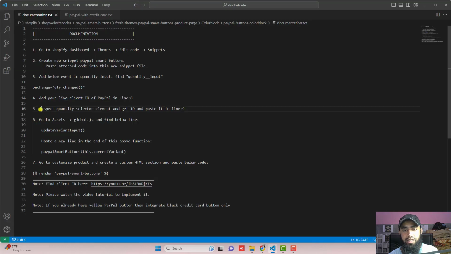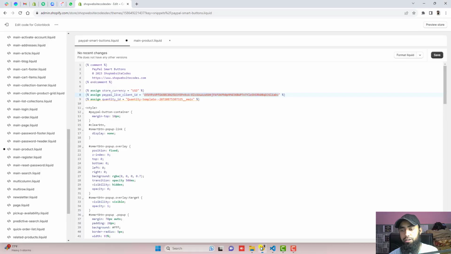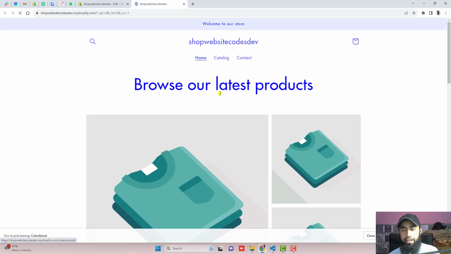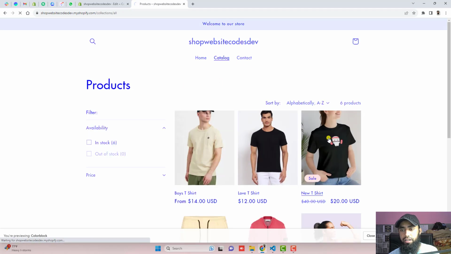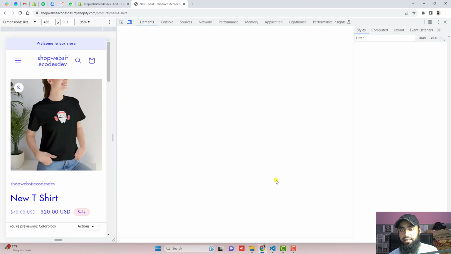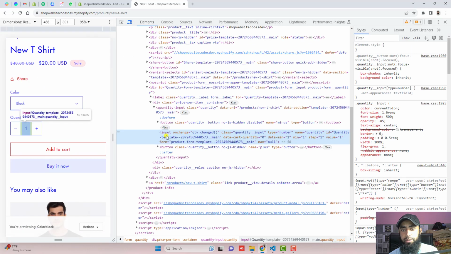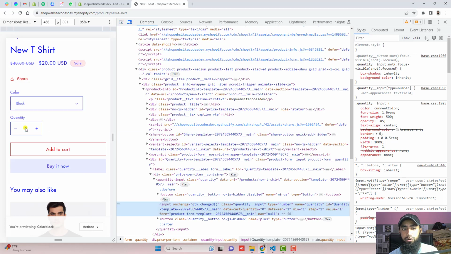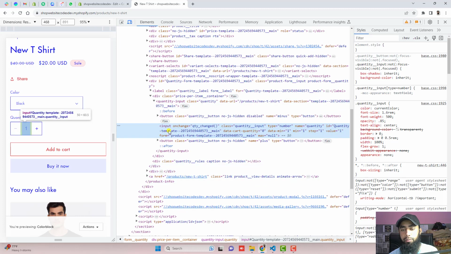Now the next step is to inspect the quantity selector element, get its ID and paste it in line number 9. In line number 9 we have the quantity ID which we are going to find from the product page. So click on catalog, click on any of the products here, right click on this quantity selector and click on inspect, and it will automatically highlight that specific element. This is the input element. If you don't see this input element, then you can click on this selector and click on this quantity input box and that input element will be highlighted.